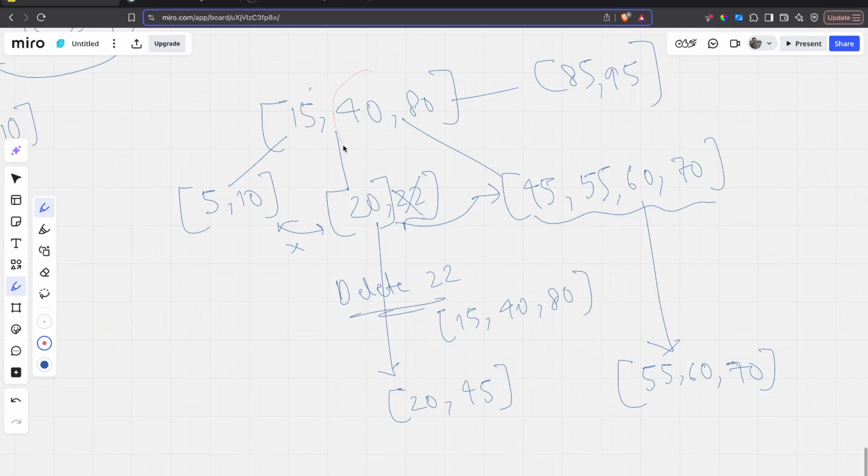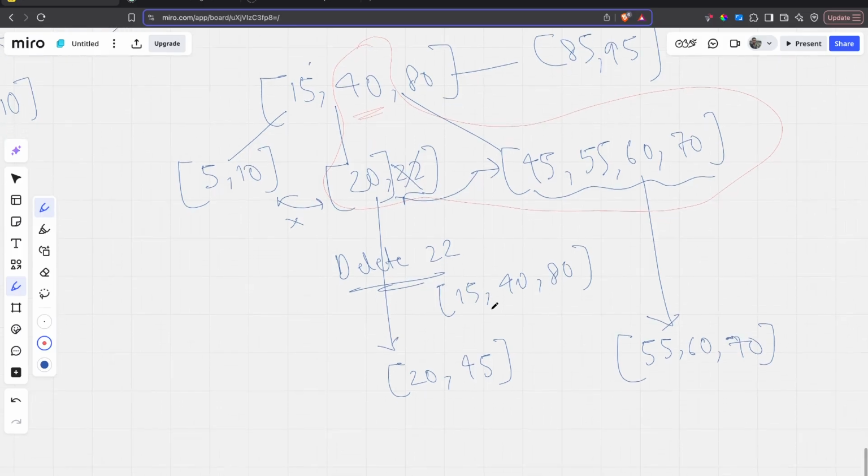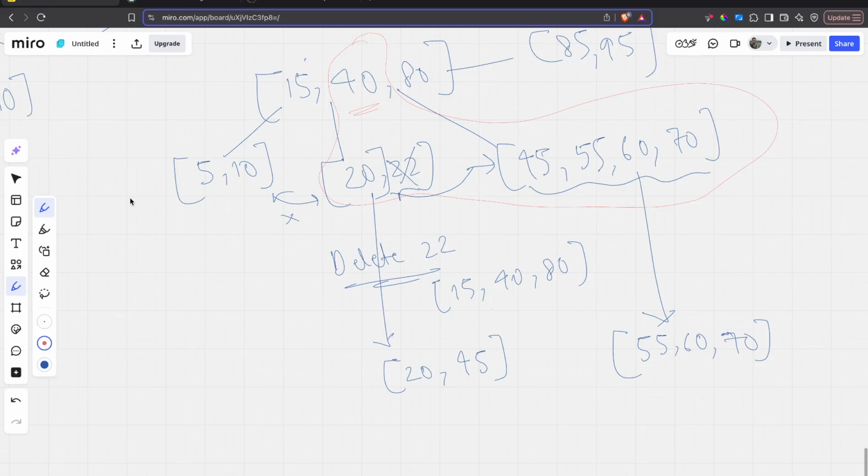So between 40 and this, 40 comes, right? We have seen 40 comes here. So we will exchange it from 40. How will that happen? We'll exchange these two nodes because if you see, the condition is not satisfied. Here it is 15. So 5 and 10 here.